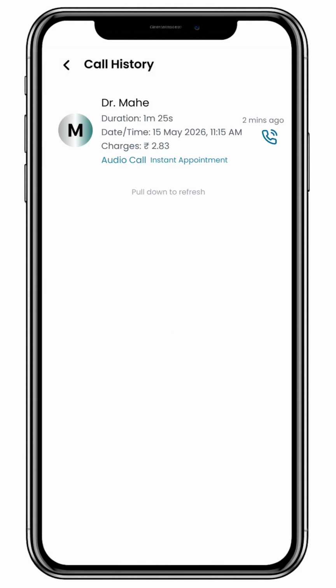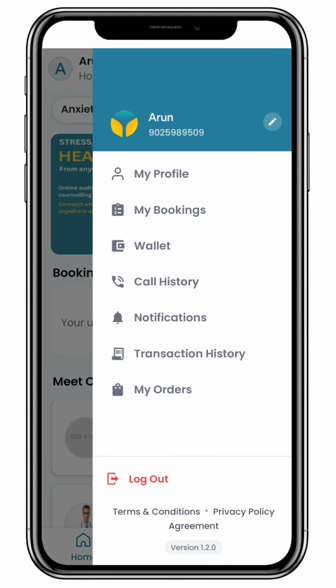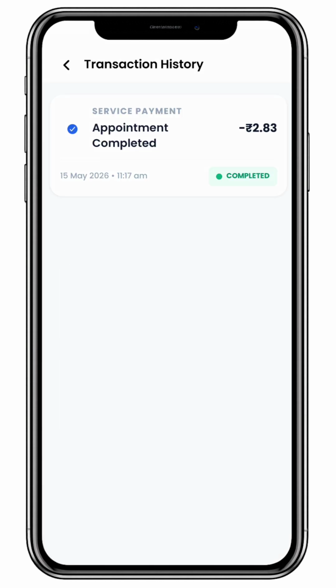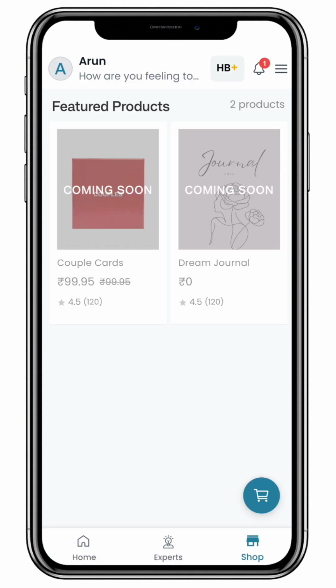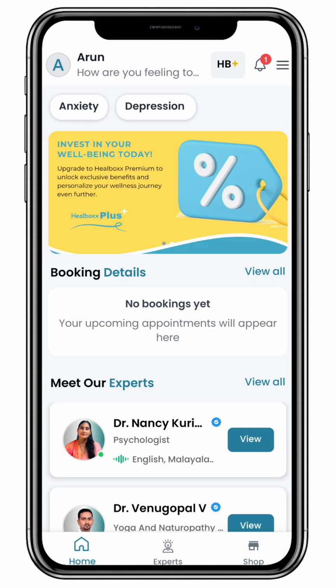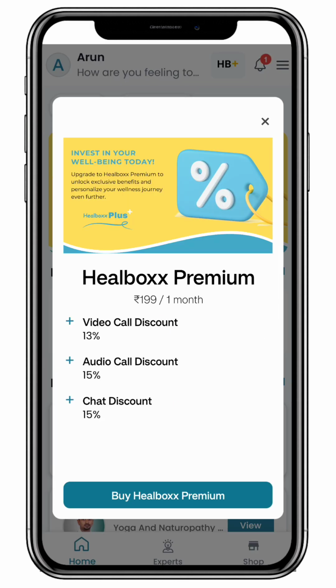Call history. View call duration and charges. Transaction history. View detailed payment records. My orders. Track your HealBoxx product orders. In the shop section, you can purchase mental health wellness products like journals and couple cards. They are coming soon.